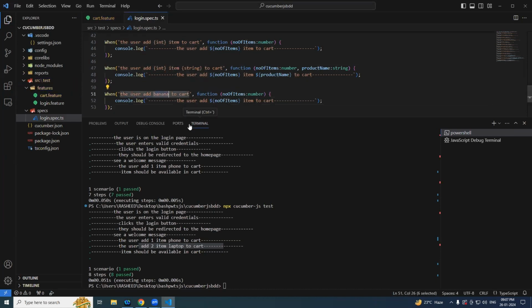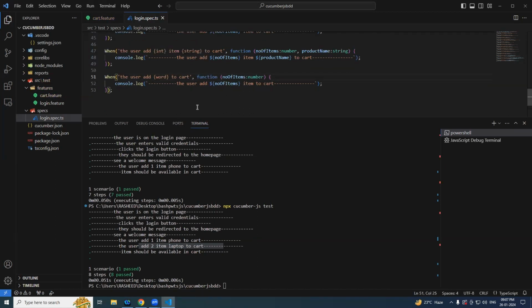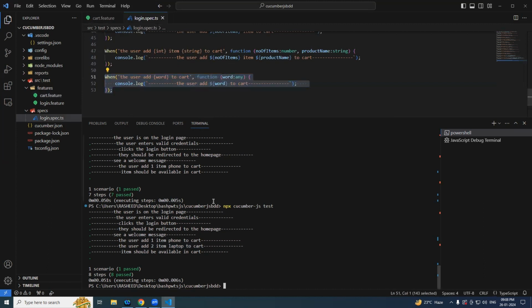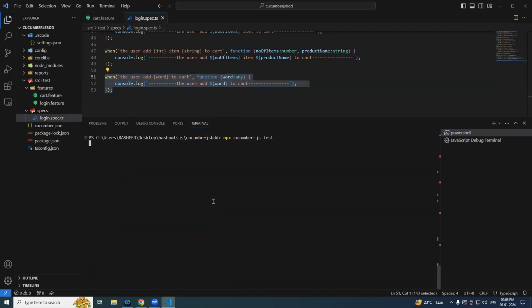Instead of banana, I will say word. It's a word, but which word? Let's see what that is. Here, word of type any, you could pass any type. So when the user add to cart, let's try running it now and see what will happen. The error is gone. Control click, it is taking you here. That means 99% it is a success. But let's try running it, and I will tell you what exactly that word means.